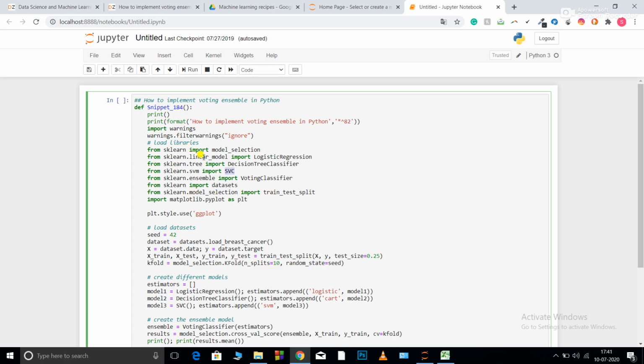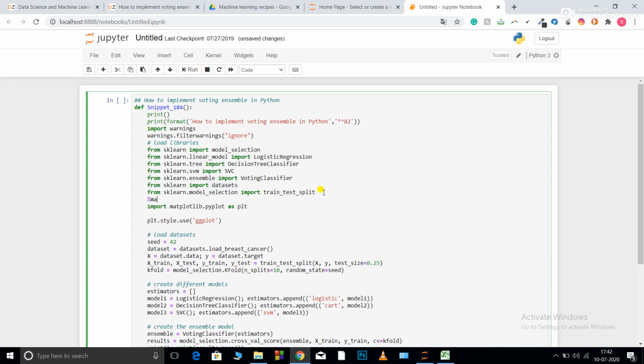So from sklearn I've imported model selection. Now I'm using a linear model over here, that is logistic regression, then a decision tree classifier, then a support vector classifier, then from sklearn.ensemble I will import VotingClassifier. Now from sklearn import datasets, I'll use a preloaded dataset. So from sklearn.model_selection I'm importing train_test_split. Now I'm importing matplotlib.pyplot as plt and my plot style is ggplot.